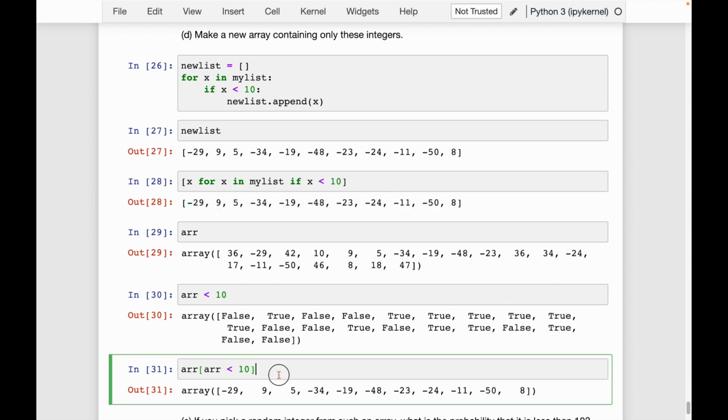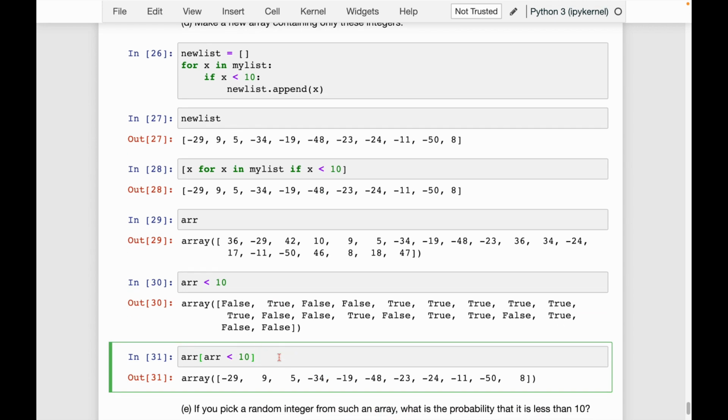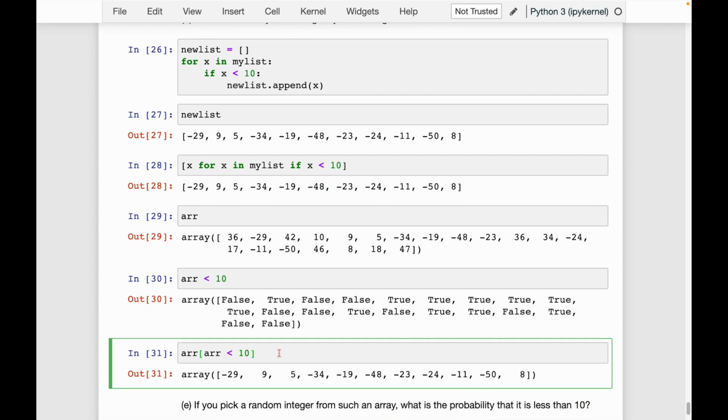Like I said, this is perhaps the most important method of generating this array that you've seen today. Again, an example of what's called Boolean indexing.